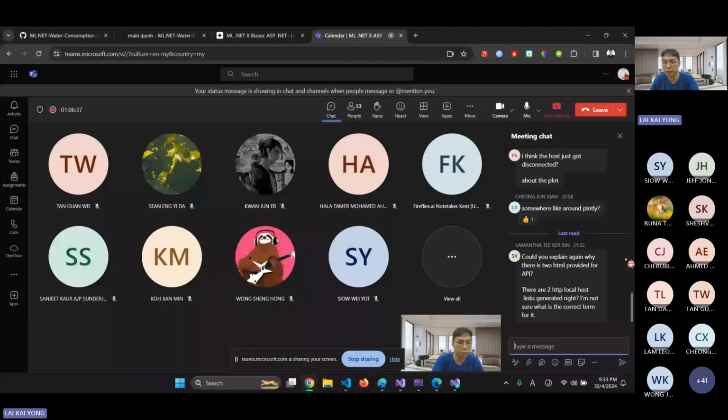Yes, two HTTP. Basically, you need to run a backend, so you can understand the machine learning ML.NET project is actually running a backend server, and the front end is running another server. To have those connected together, you need to host both of them, because the ML.NET project is in other files, so basically that's why you need to have two HTTP. Hope that answers.